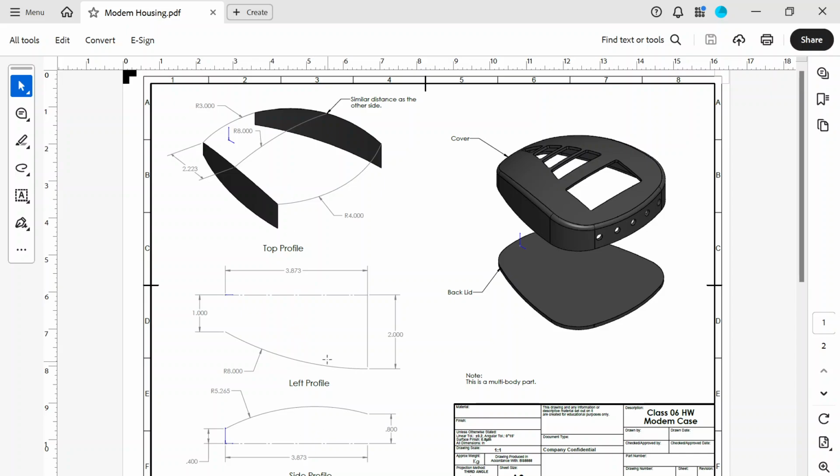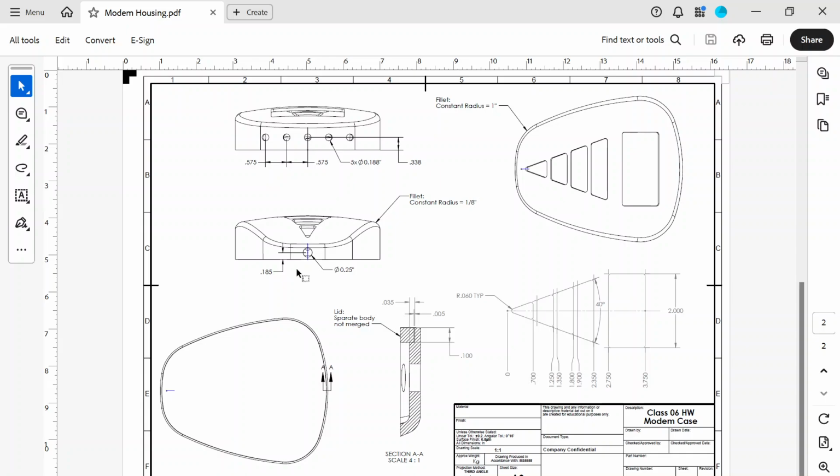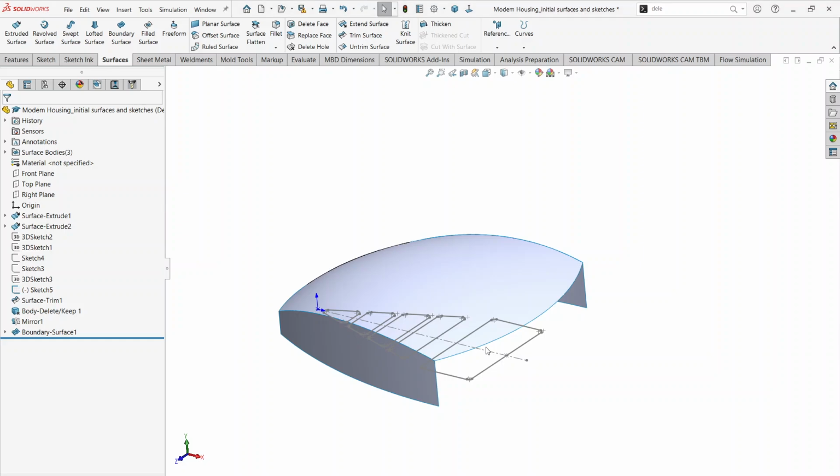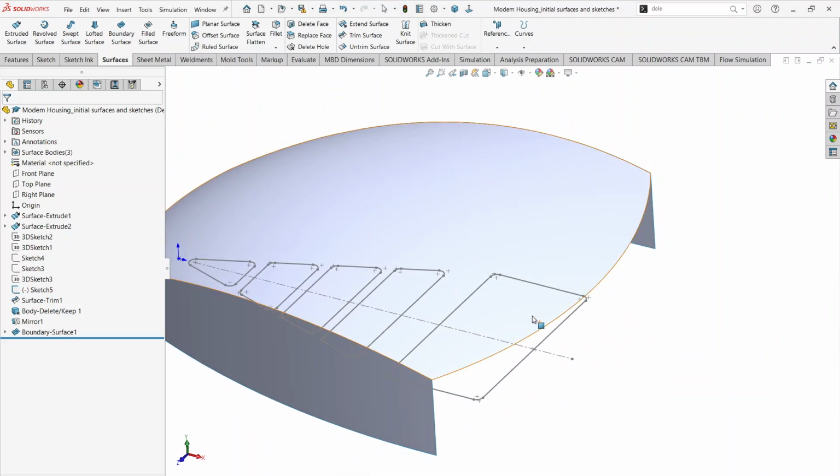Left profile and side profile are already the sketches that are given. You don't need that. Then we need to have some cutout and some closing parts as well as the fillet. So essentially, we need to close this top and the back portion. So I'll start with closing the top portion.